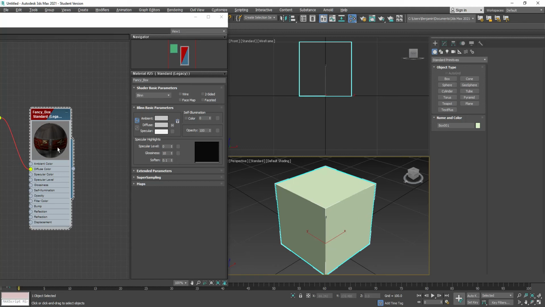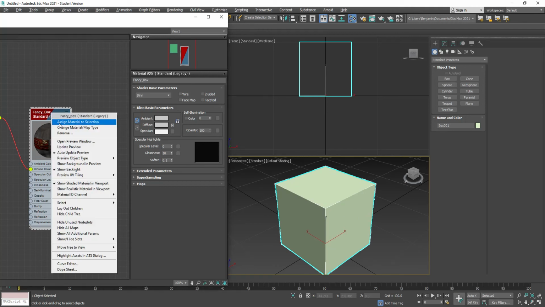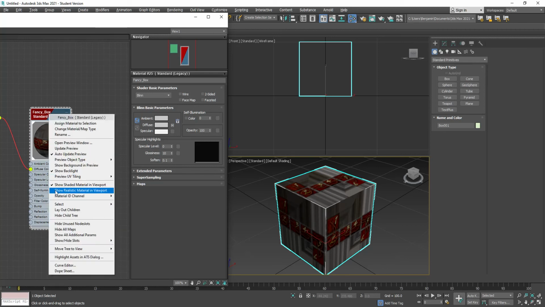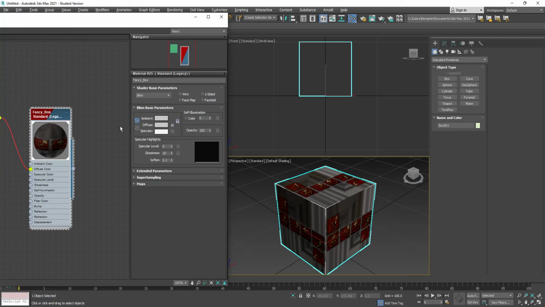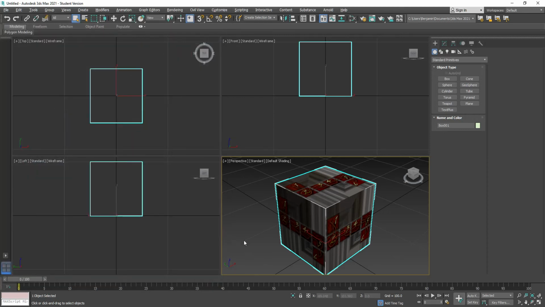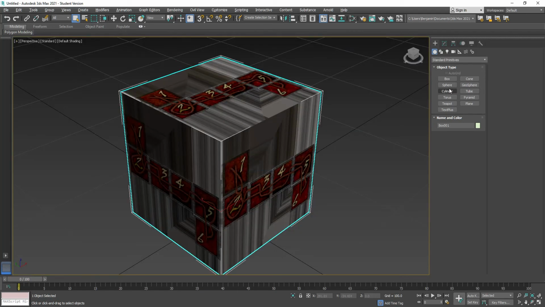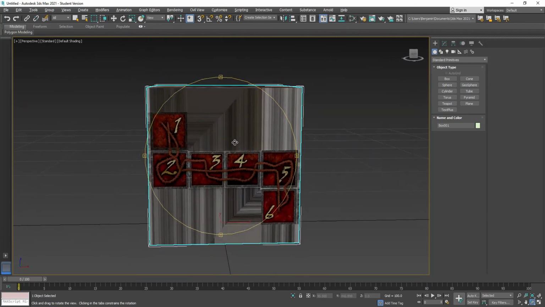So now my box is selected. My material editor is over here. I'm going to right click on this material and say assign material to selection. You're going to want to make sure that you right click again and say show realistic material in viewport. So now we have this box. So let's click here on the little plus sign and say maximize viewport. Control R to orbit around.